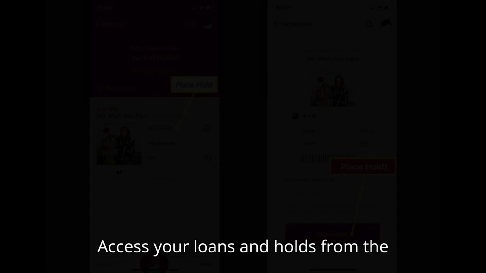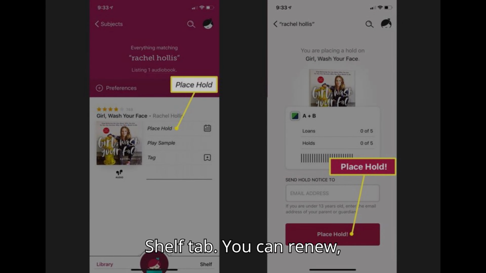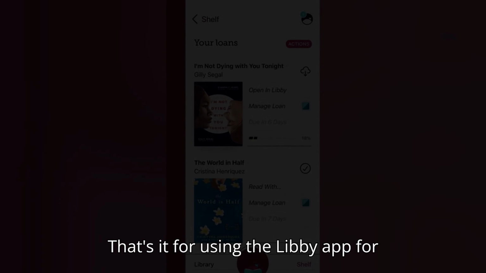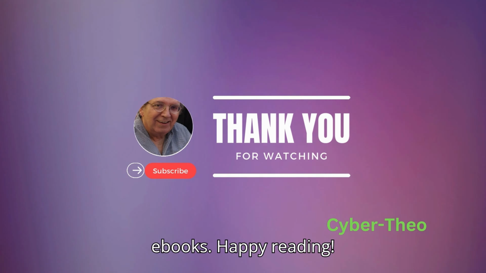Access your loans and holds from the Shelf tab. You can renew, return, or place holds on books as needed. That's it for using the Libby app for ebooks.